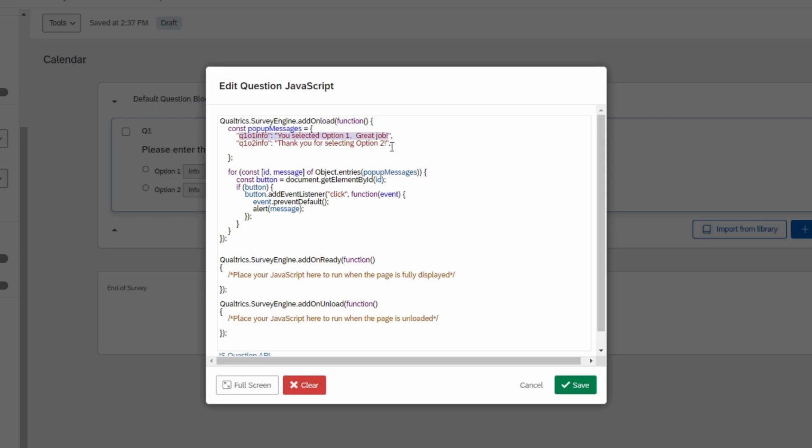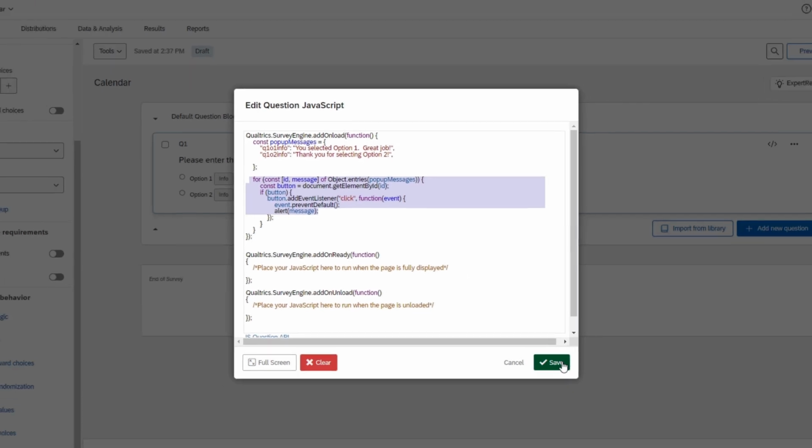That's fine. So you can see right here, we have our answer option 1 message right there, and that's the unique identifier you can see as well. And then we got the same deal for answer option 2. Okay, so 1 and 2 right there. And this is just our little loop that's going to go through. It's going to look for the button, and then it's going to look for the ID, and it's going to pop up a message. Pretty simple.